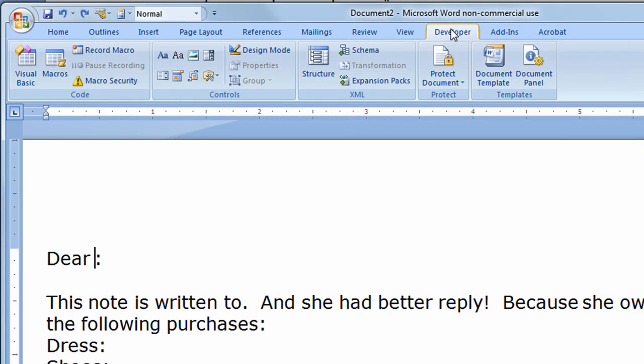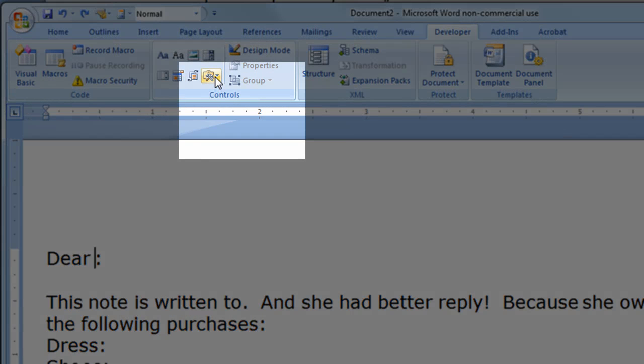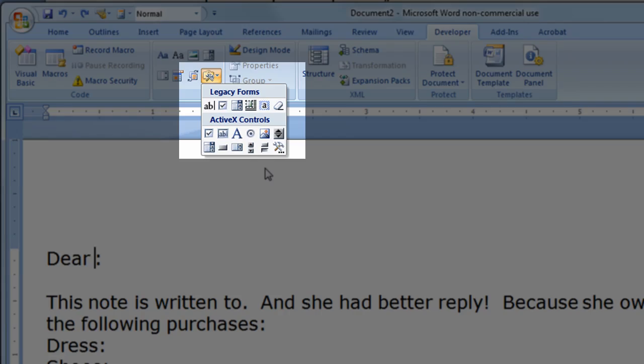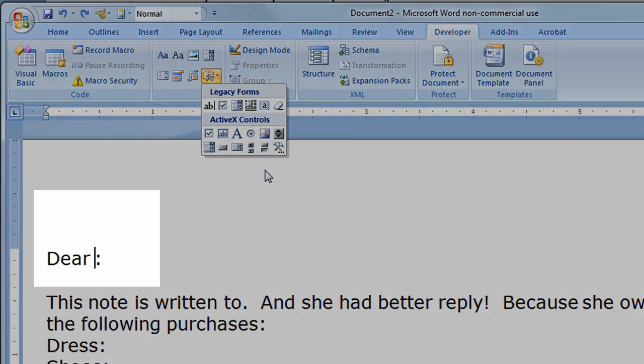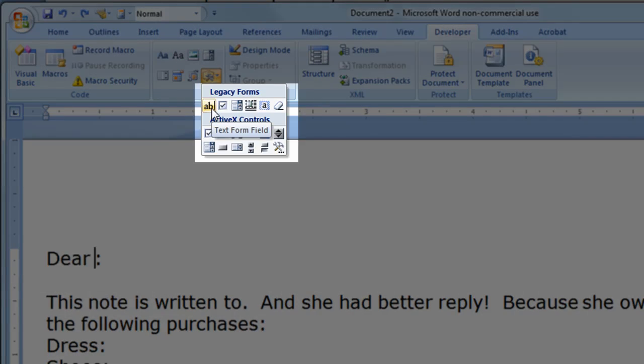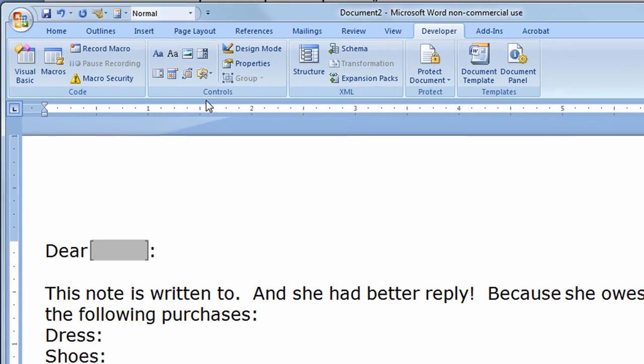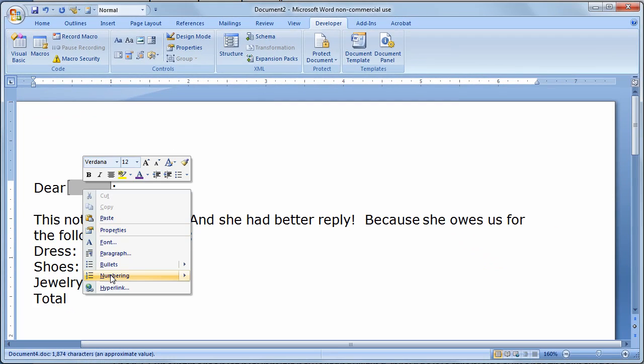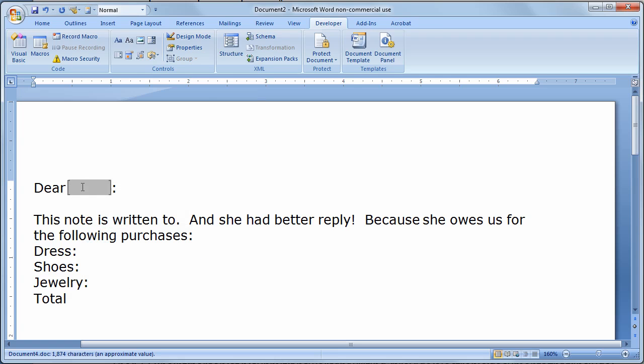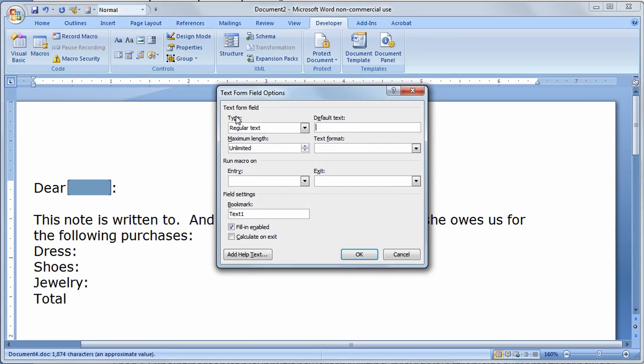On my developer tab, I have in the Controls group a control for legacy tools, and I've got my cursor where I want the field, so I'm just going to click the Text Form Field button, and it inserted the field. Now I could either right click and choose Properties, or I could just double click it. Both will bring up the text form field options.